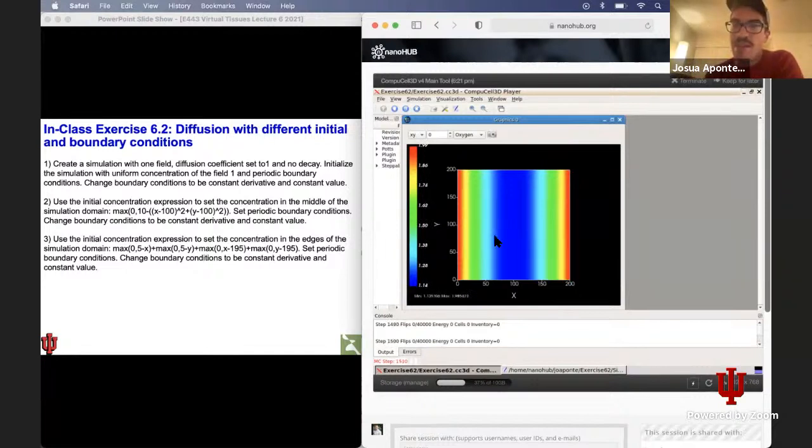Right. So basically, the concentration is fixed here, right, and fixed here. So there is higher concentration at the edges than in the rest of the simulation domain. So it diffuses in and it diffuses in, right? It never flattens out because the concentration is always higher at the edges, I'm sorry, than inside the simulation domain.